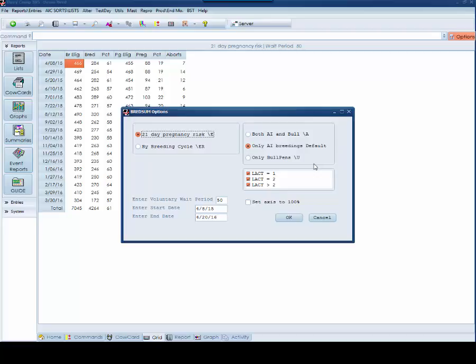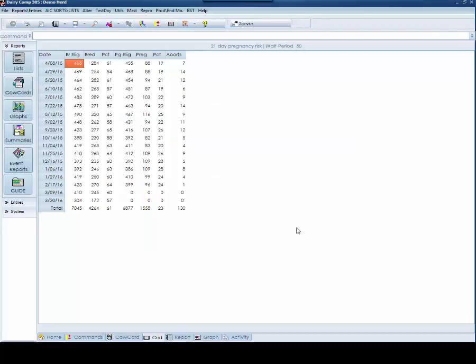With Bredsum, you can also use a for statement. So if there's a specific pen that you want to look at, for instance, it may be a bull pen, you can change it to bull pens only and use the for statement of Bredsum for pen equal to whatever your bull pen is. Click OK and it will be recalculated.